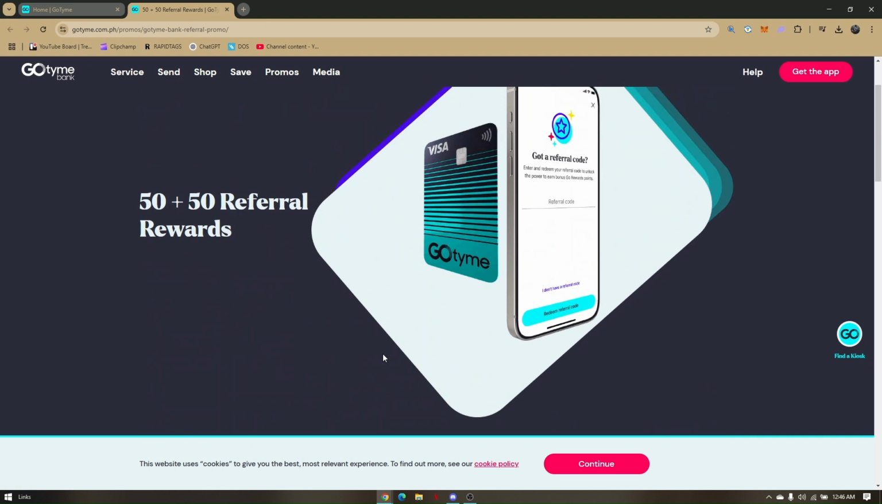All you just have to do is to double check if referral rewards or the referral program is still available under your main menu from your account. And that's how you find a referral code in Gotyme.